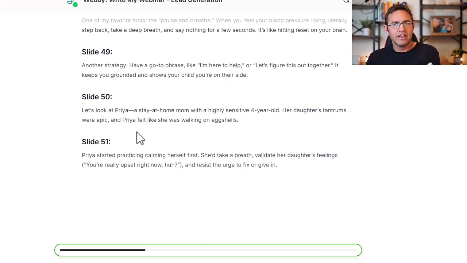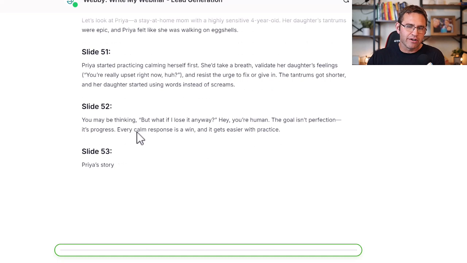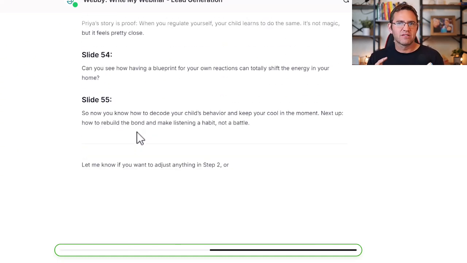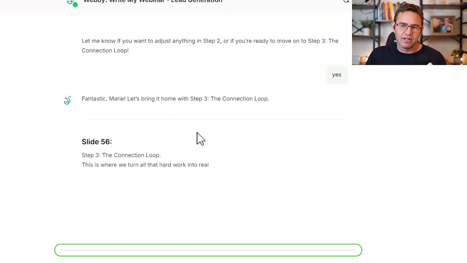Now we're going on to the second part of Marie's framework, and it's going to write out again what that part is, why it's important, what's involved. It's going to overcome an objection, tell a story, confirm value. Those are the type of content we want to be doing in our presentation. Let's just have it continue here.